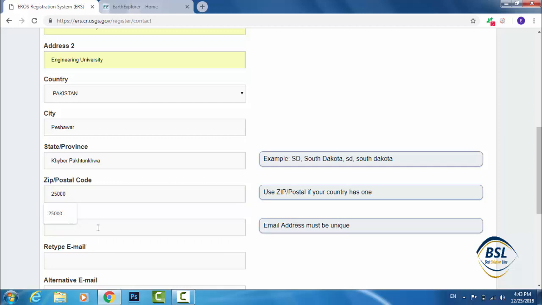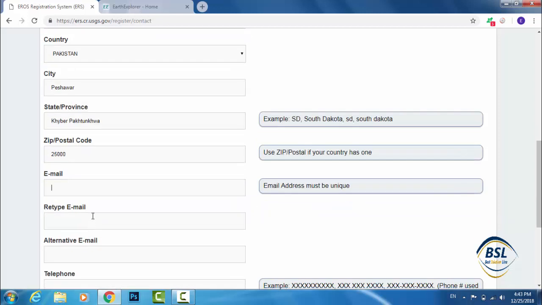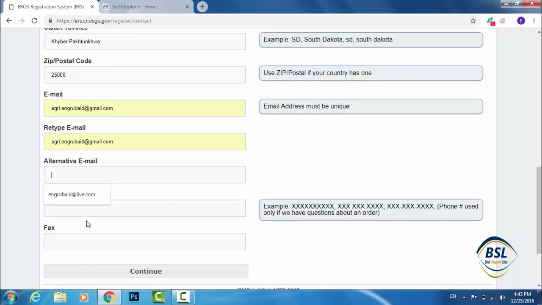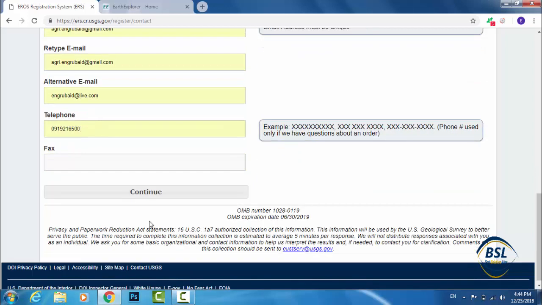Then you can give the email. If I give my email, there is also a retype email. If you have an alternative email, this is the third email, and if you have any telephone number, you can give it here. Continue. After some time you can easily get an email.